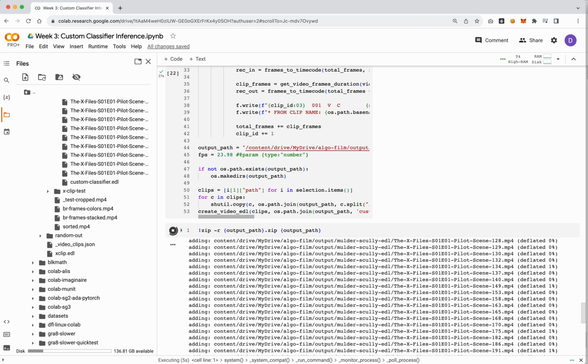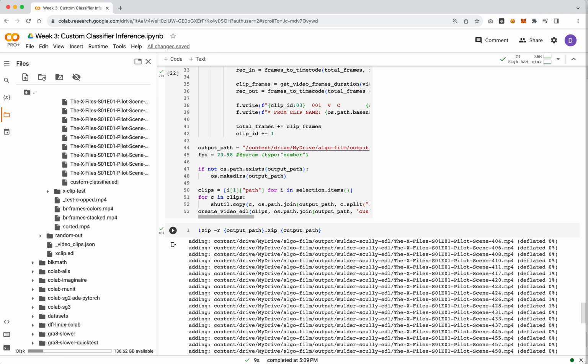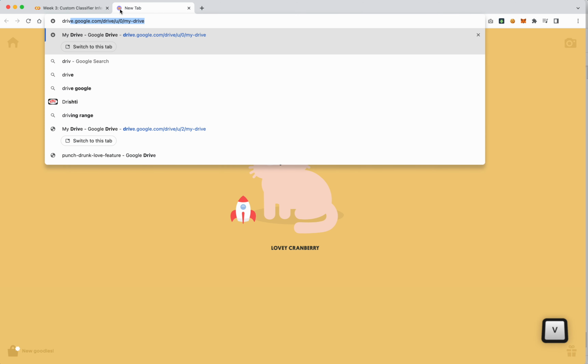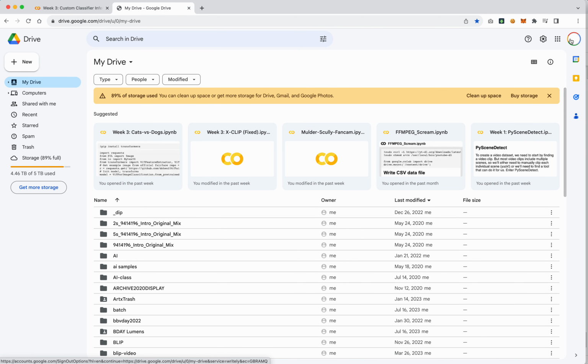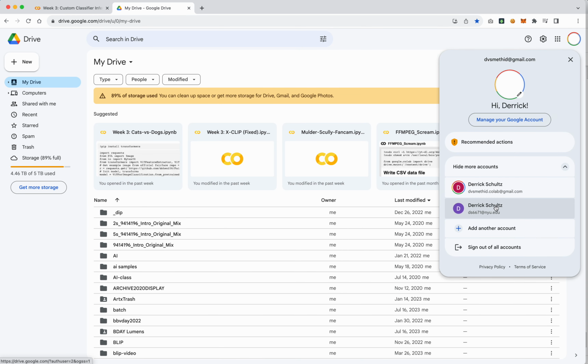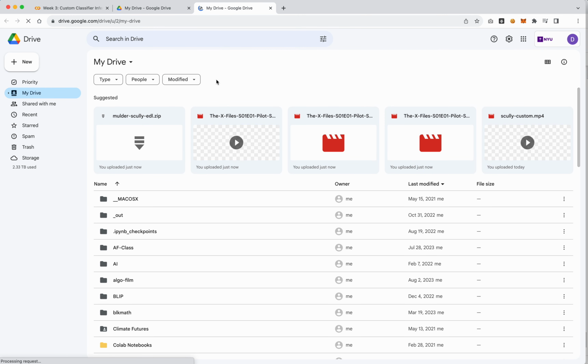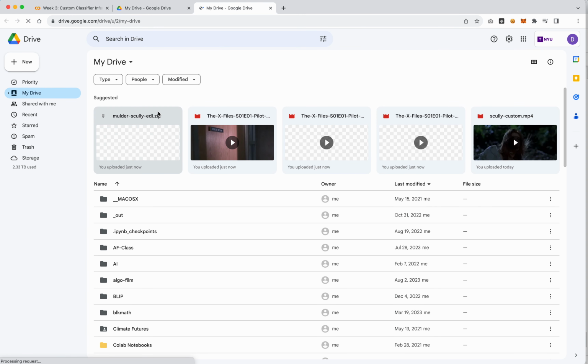While this zips up and while we wait to download it, let's go ahead and open up Resolve. And while that opens, let me open up Drive, because I want to download that zip file. There is our file, so we'll go ahead and download this.